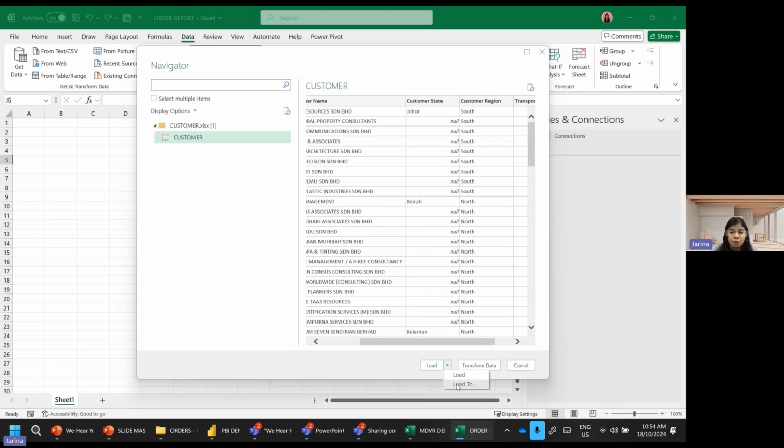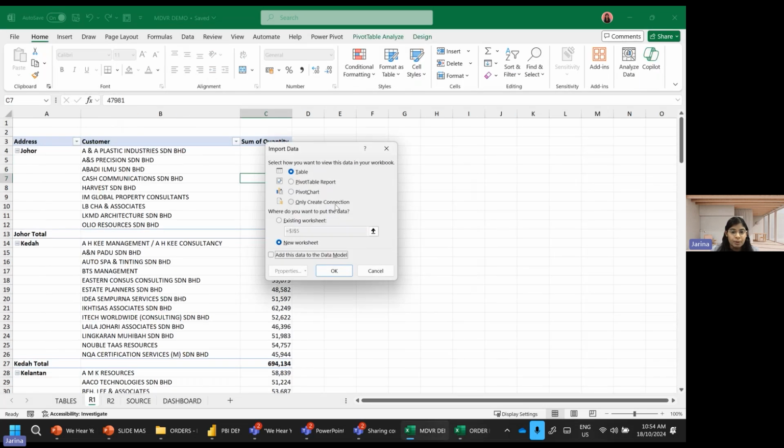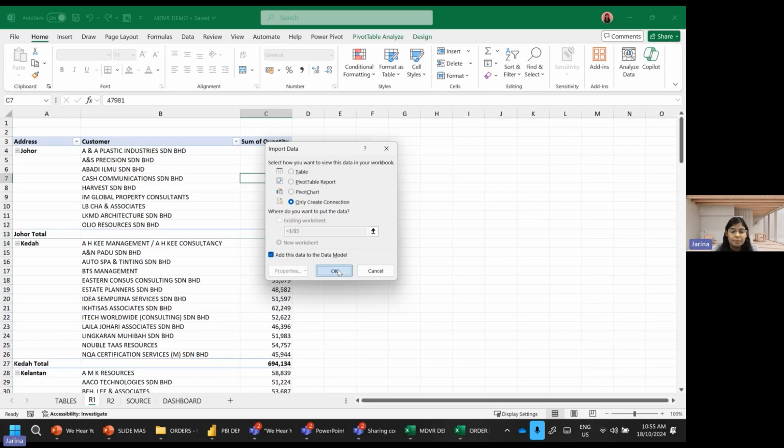So I just go to Load To. When I Load To, I'm selecting the option, between my report file and the source file, to only create connection. At the same time, the data we want to bring out to the report using Power Pivot, so use this data by adding it to the data model. So the report and the source file are connection only, and the data to come out in the report, we do it in the data model. So Add to Data Model must be ticked, then click OK.